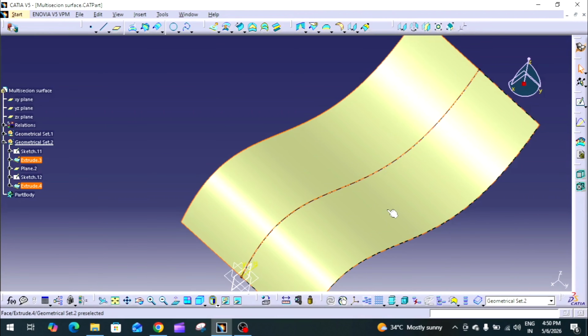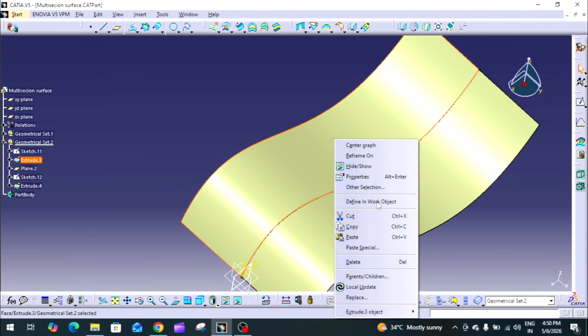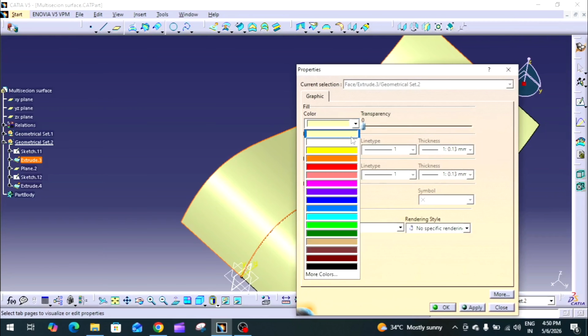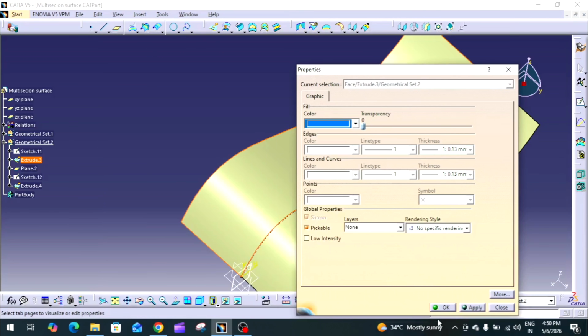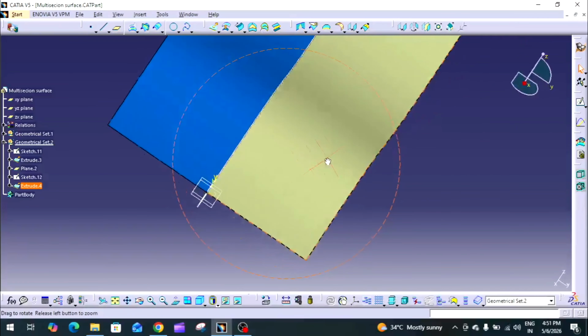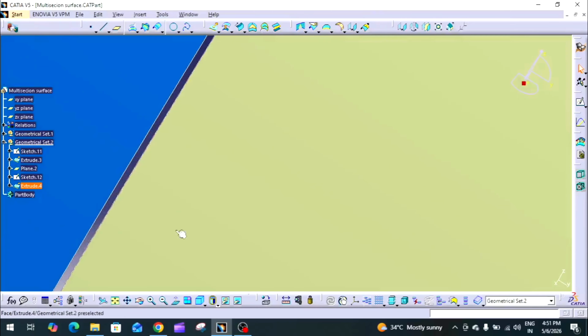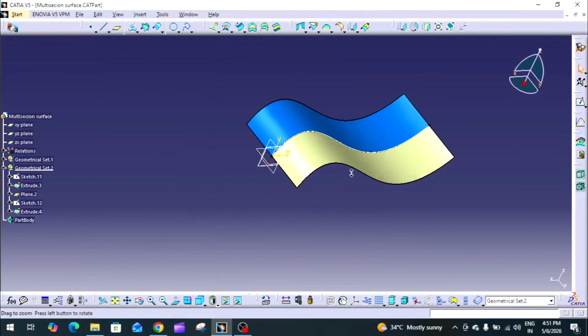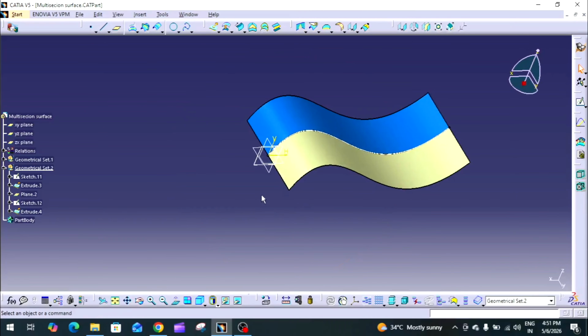This is one surface and this is another surface. For this one, in the properties I am changing the color to, let's say, this color. Here I have one surface and here I have another surface, separated by 0.5 mm. In the same way I will create another surface.